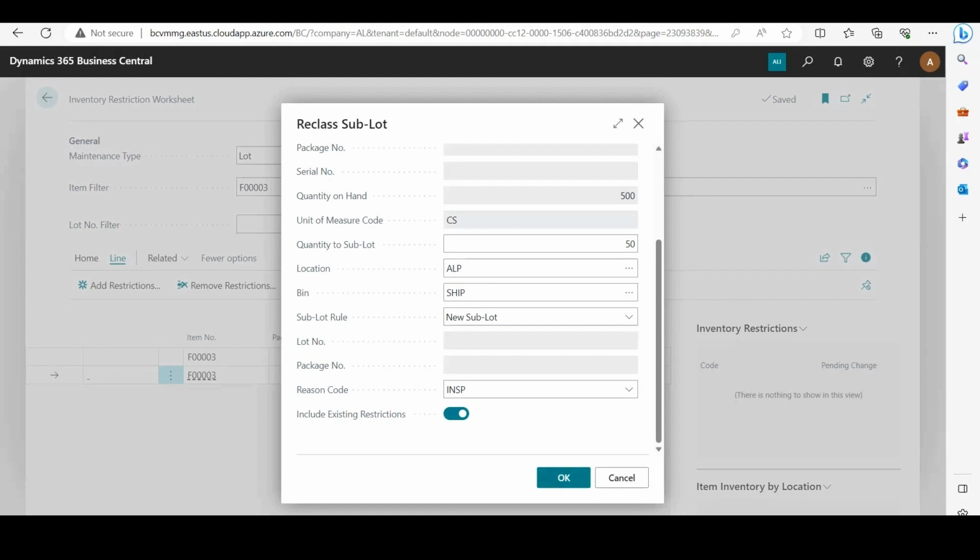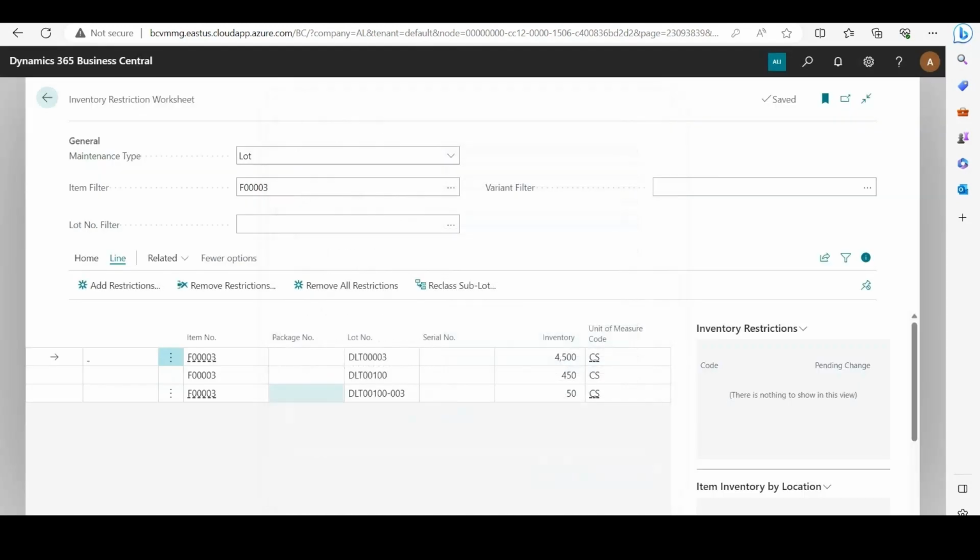So from here, if we click on OK, we can see that we have a third line, lot DLT100-3. This is the sublot that we've created, and it includes 50 units of the item that have been taken from lot DLT100. The original 500 units from lot DLT100 has now been reduced to 450.